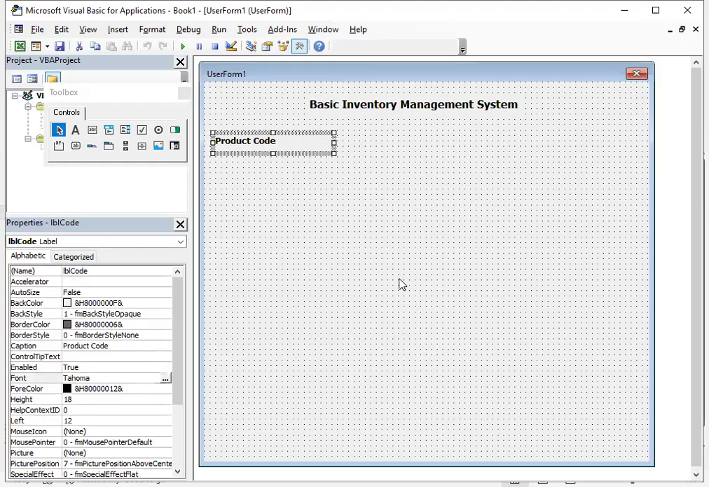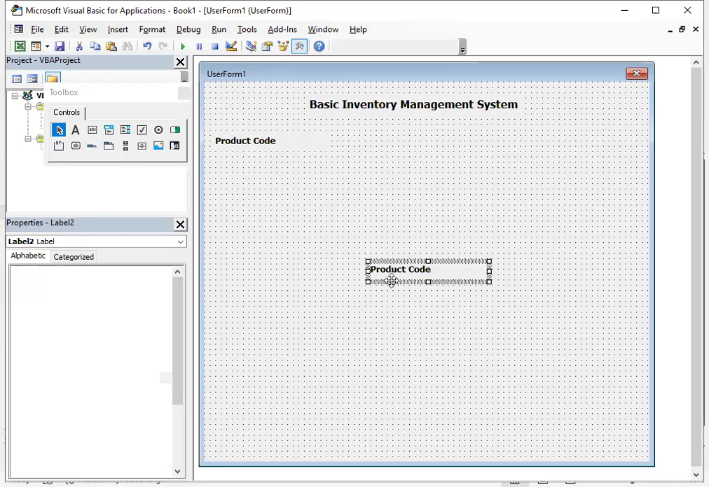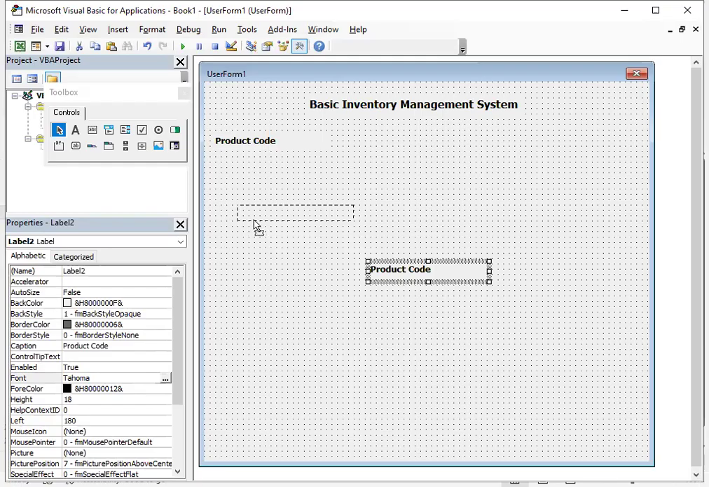Then later on, we're gonna be creating the text boxes or the fields. So what I'm gonna do is, we're gonna need 6 fields, so we're gonna need 6 labels. So just copy and paste using the keys on your keyboard. Copy, paste, okay? Copy, paste.